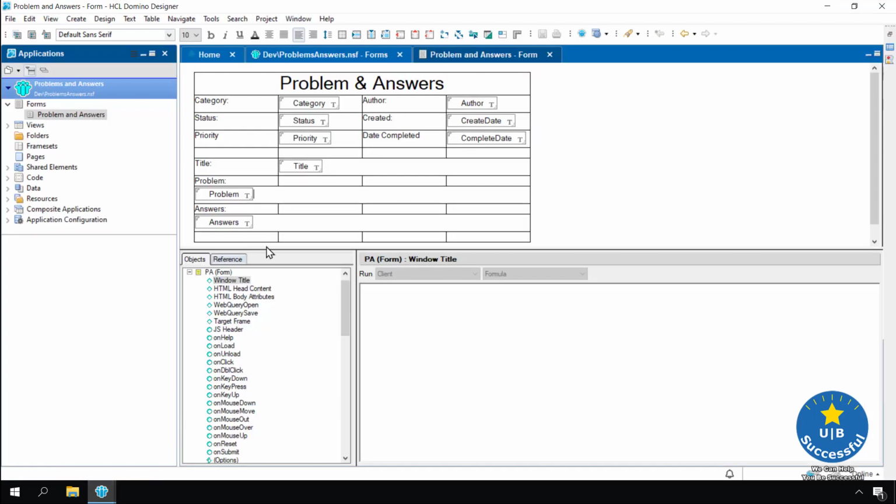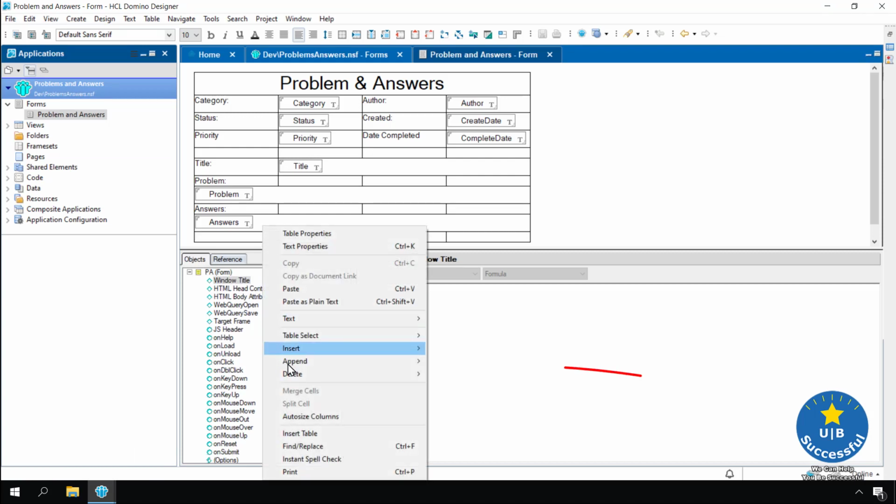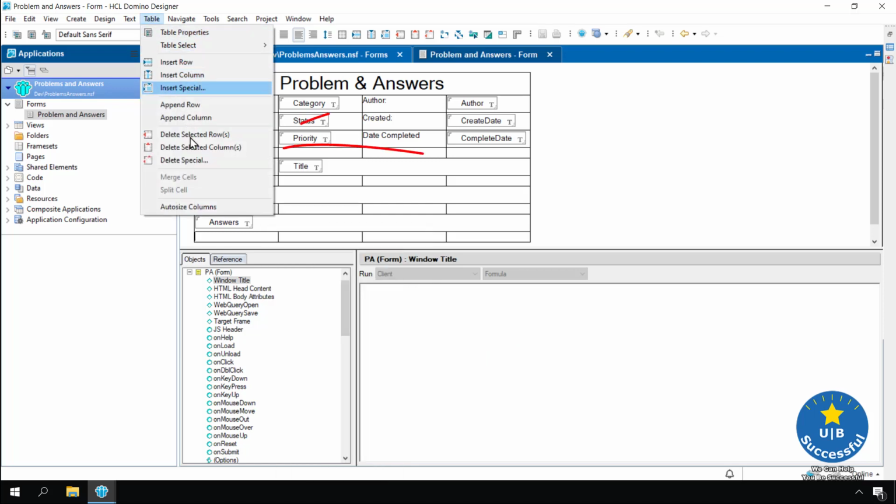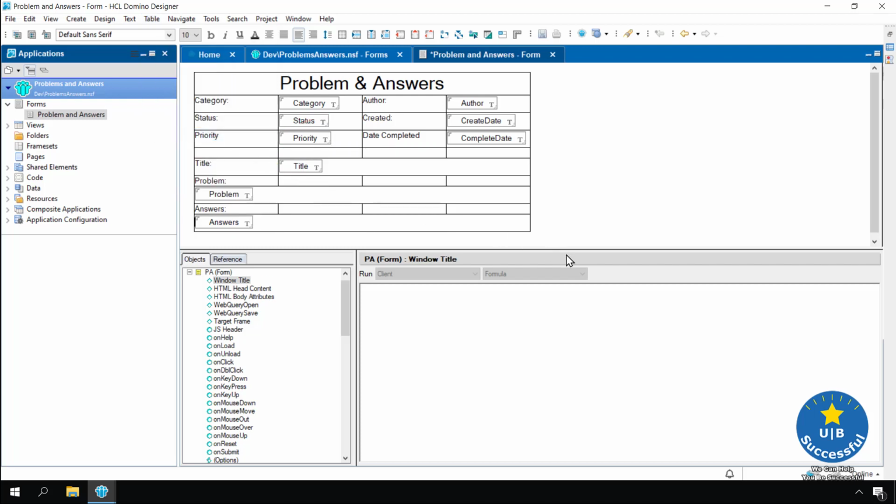Delete the last line of the table. Right-click on the row to bring up the action window. Select Delete. We can select Row to delete that line. With our cursor in the row we wish to delete, select Table. Select Delete Selected Row. The row is now gone. Let's clean up the rows for problems and answers by selecting the cells and merging them.